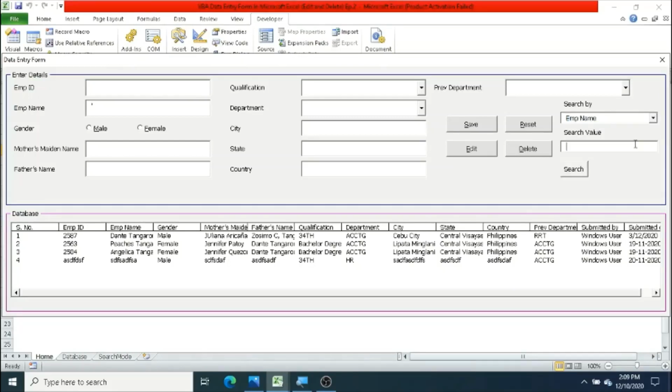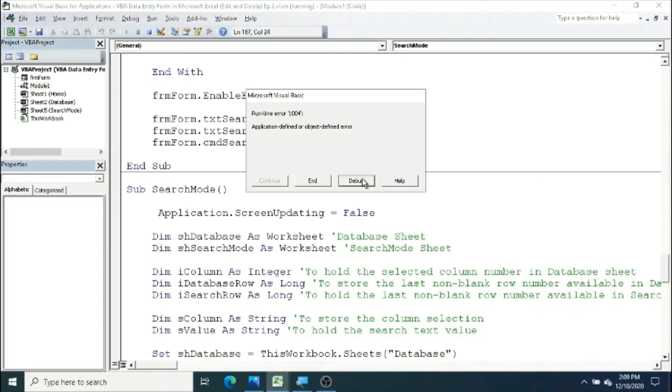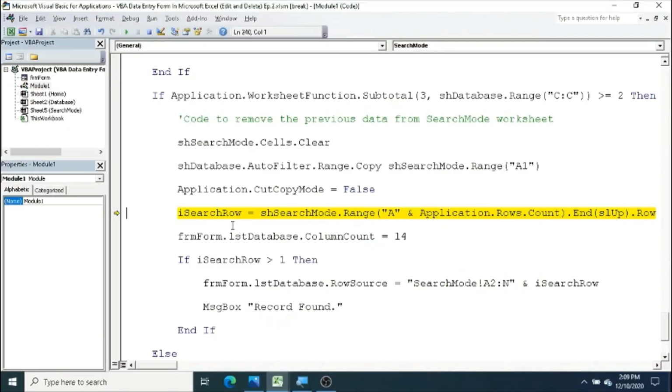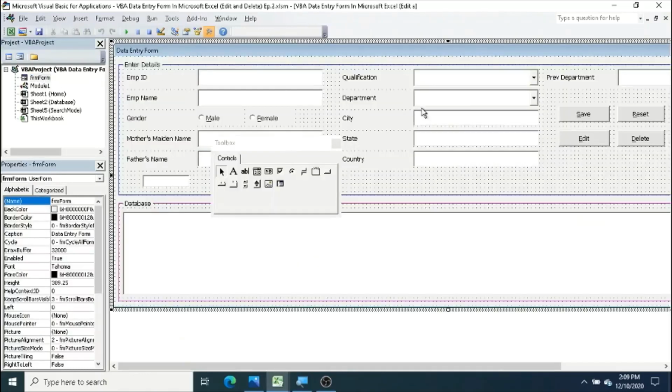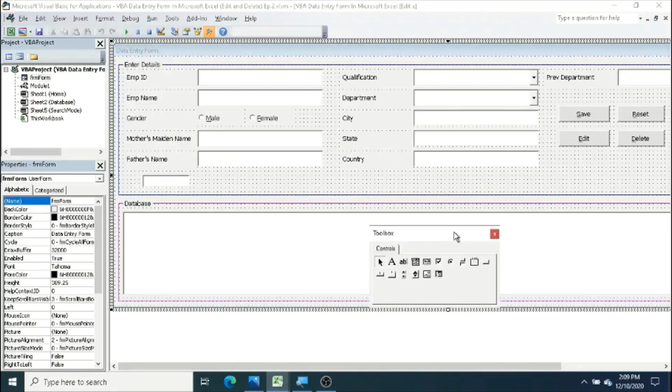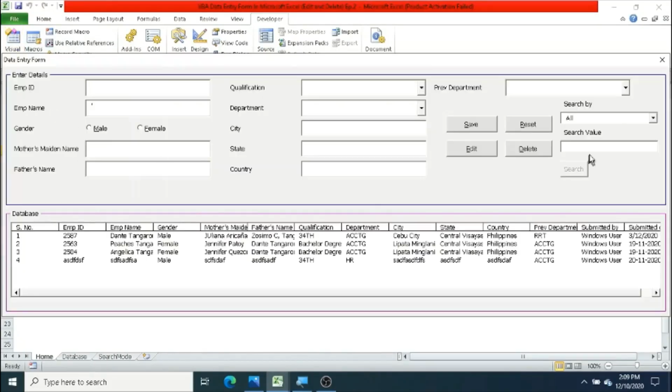Employee name Dante. Search. Debug. We are tracing the wrong spelling and we correct that. Okay, instead of XL I typed S. Now I change it to X. Now go back again to the form. This is how you check your wrong spelling. Okay, let's check again.